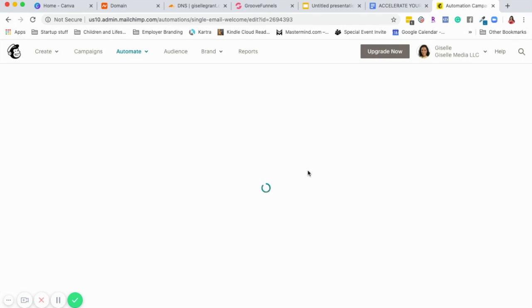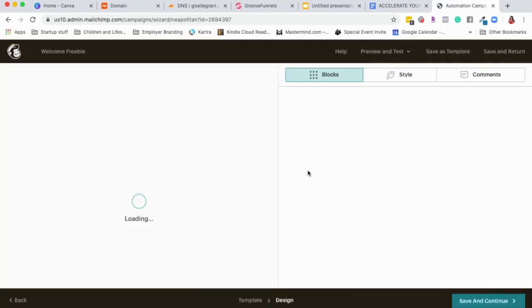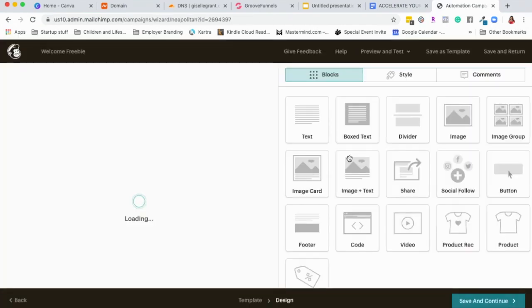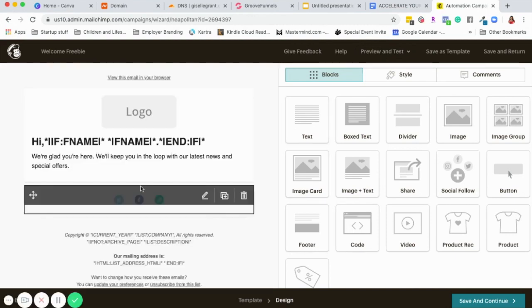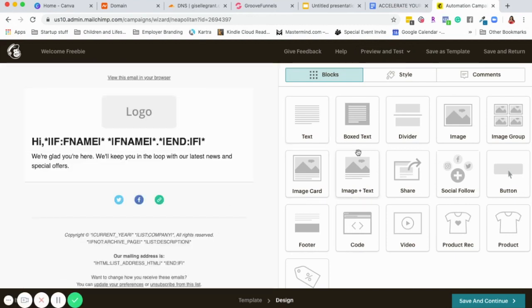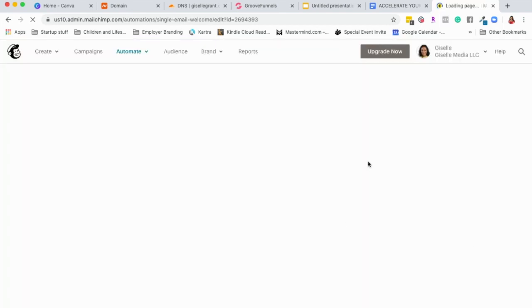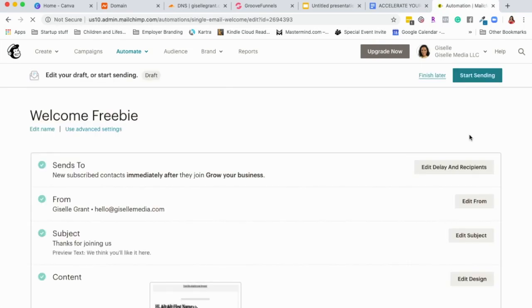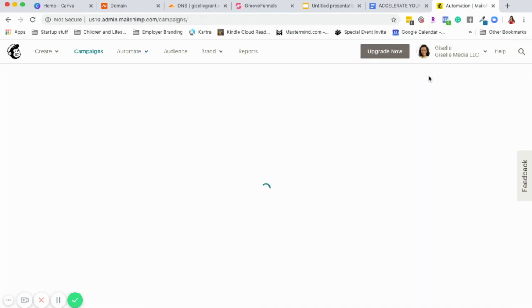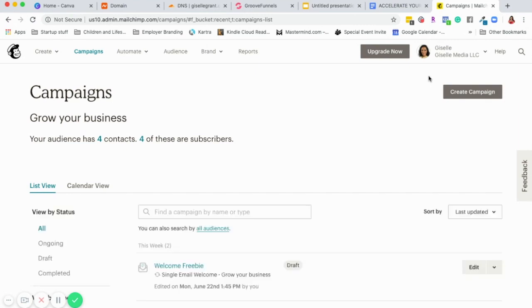I'm just going to show you pretty quickly how to do this. So you choose the layout, I only choose text, and then you design your email. And that's it. Then you click here at the bottom, save and continue, and you're going to be moving down the line. Now, I have already done this, so I'm going to finish later. When you've done configuring, just click start sending. I wanted to show you just what you need to do here.